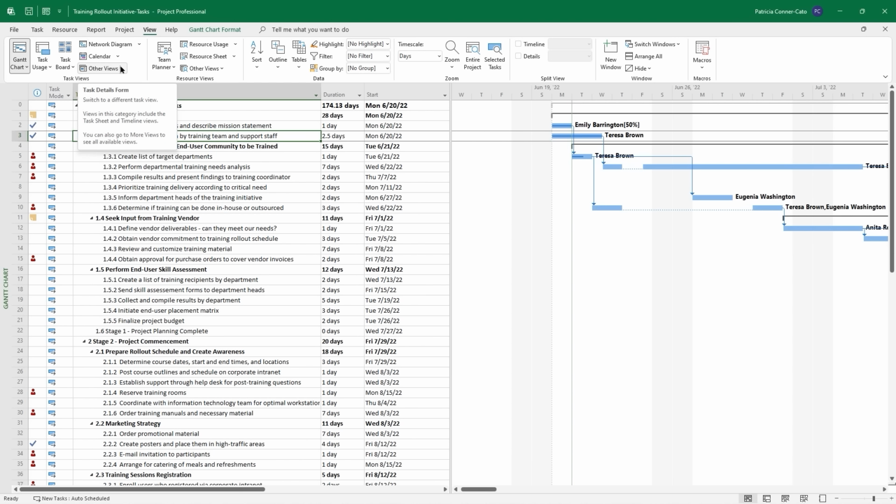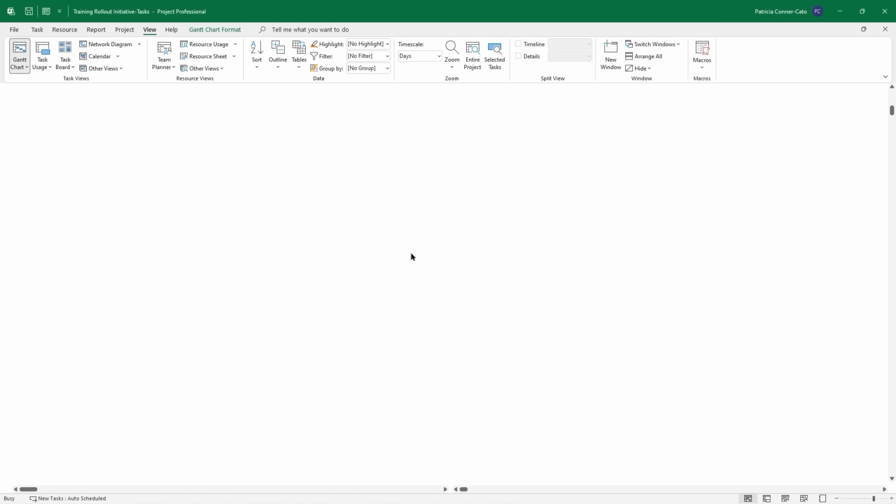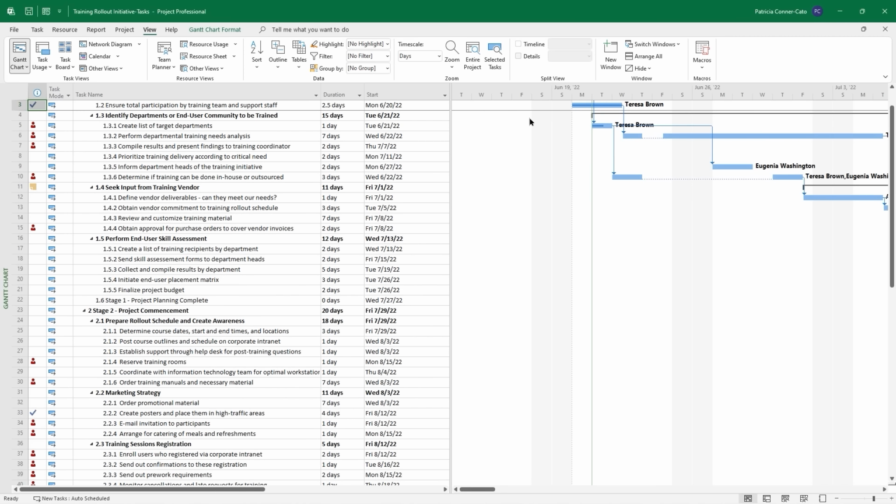Now, there's another thing. Go to your Other Views in the Task Views group drop down, go back to More Views, and select your Gantt with Task Details view again. You can double click it or click it once and do Apply. And so if you look at the View tab in the Split View group, you can see that we're not showing the timeline here, so that's unchecked, but Details is checked now. And the Details section is the bottom half of the screen, and it's showing your Task Details form. So another way of getting rid of it is just by unchecking Details.